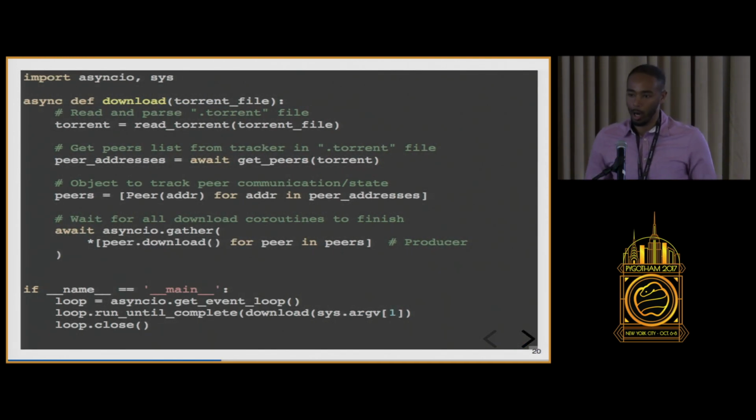So when it comes to writing our BitTorrent client, we're going to create a coroutine called download, and we're going to give this coroutine our .torrent file that we downloaded from some shady website. We're going to read the torrent file and get the information out of it, and we know that it has the whereabouts of a server known as a tracker. We're going to connect to this tracker and get a list of peers that have our file. Then for every peer address that we get, we'll create a peer object, initialized with the address information, and we'll use this object to keep track of the peer communication and state. And then we're going to use asyncio.gather to start a download coroutine for every single peer.